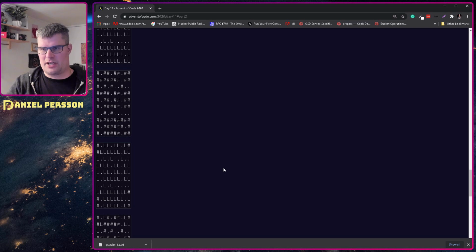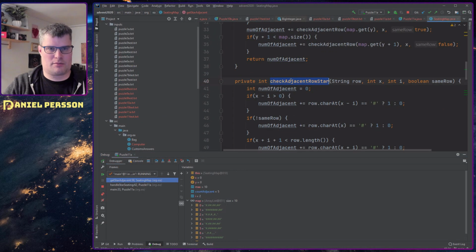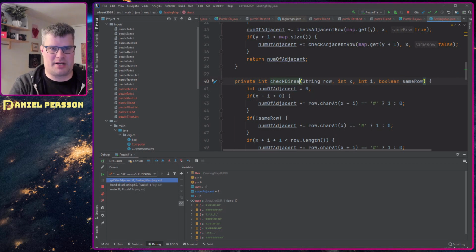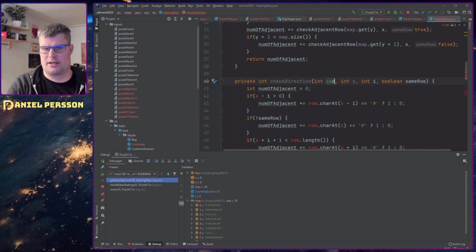Let's go back to the drawing board here. Check direction. And then we want to have x, y, and an iterator. We want to have an x add and a y add, and also an x and y that we start on.